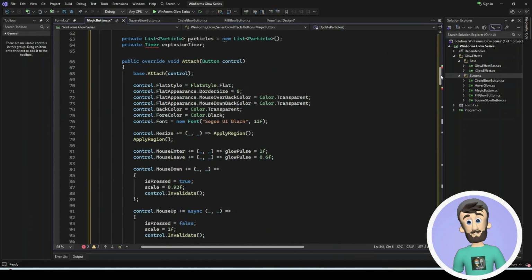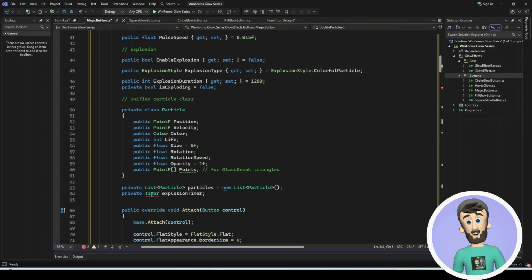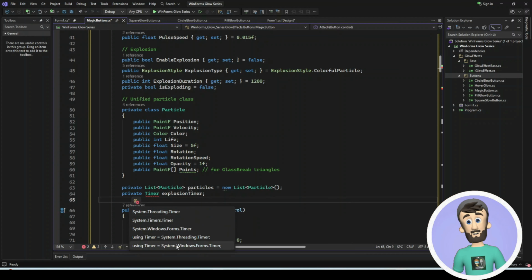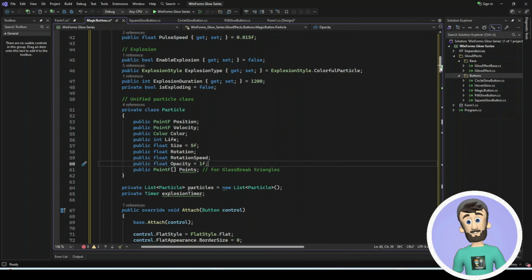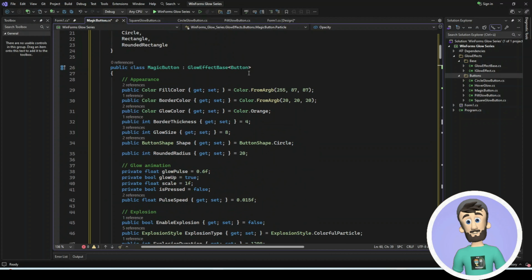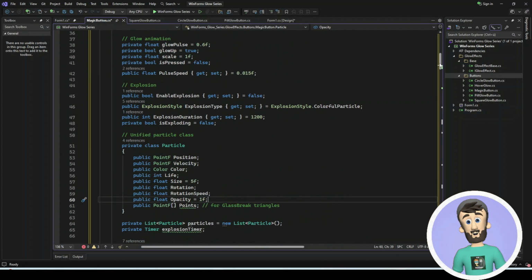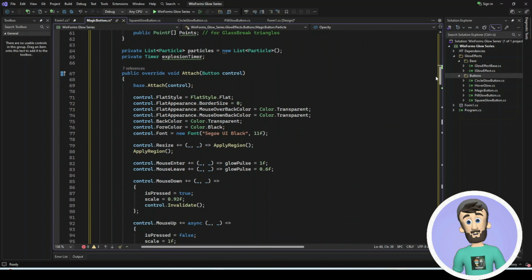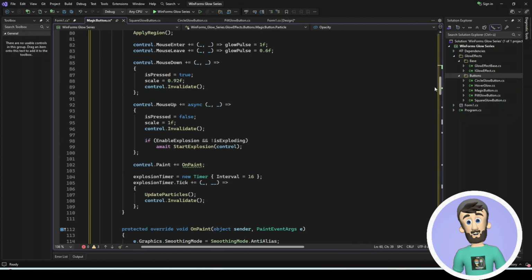It can be a circle, a rectangle, or a rounded pill, fully configurable, and every detail, from glow color to animation speed, is adjustable. This button is meant for moments that matter: confirmations, final actions, dramatic transitions. It is the pinnacle of the Glow Effect Base series, showing exactly what is possible when motion, glow, shape, and interaction come together. The magic button is not just a control, it's an experience.